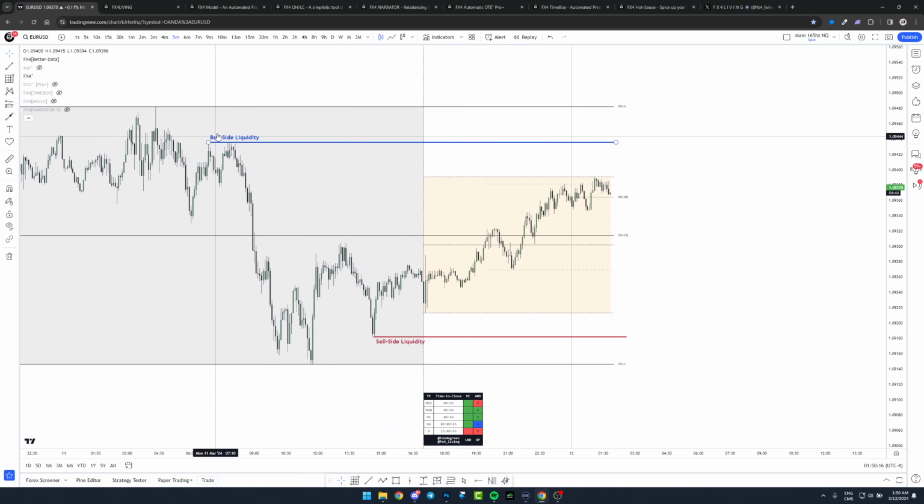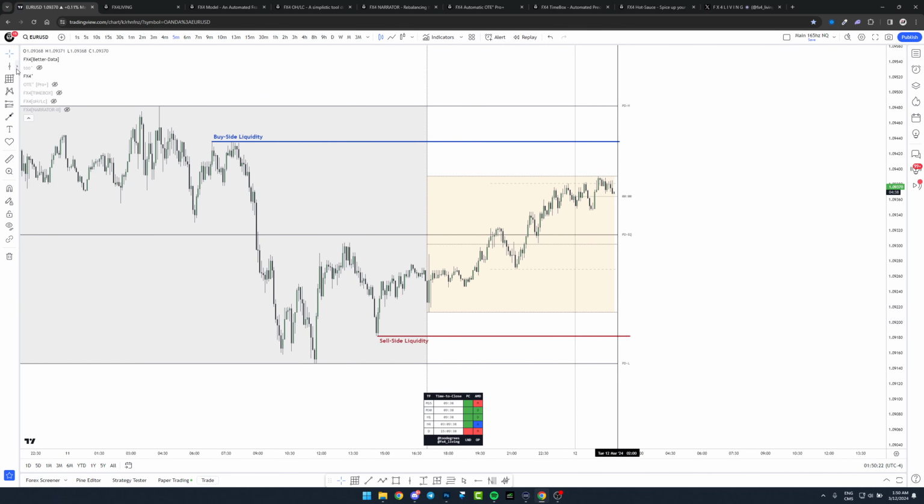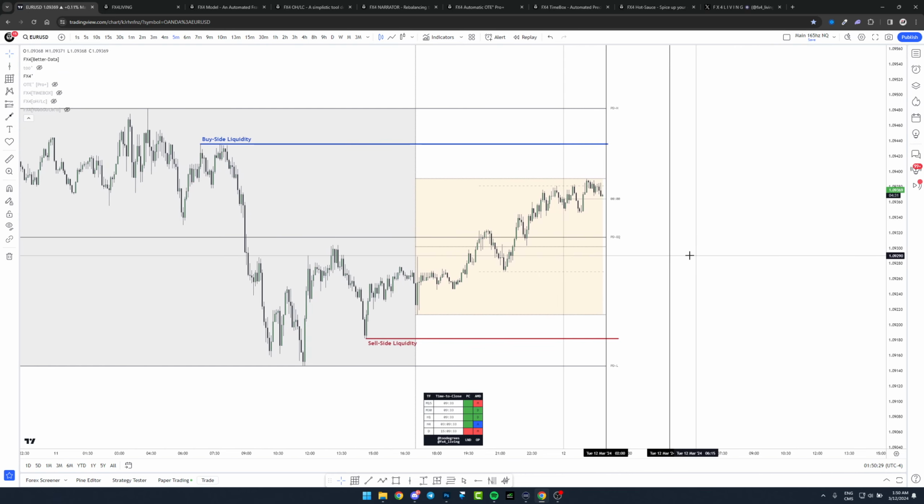Where's my kill zone? From 2 to 5. I'm going to take a vertical line to the 5. I want to take my trade inside of this range right here.